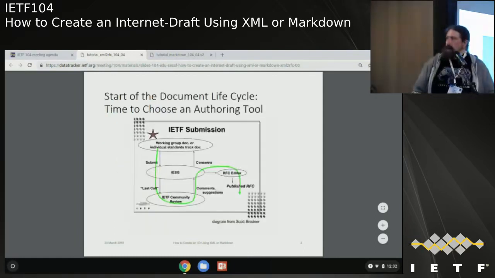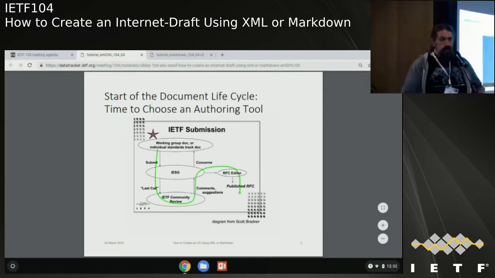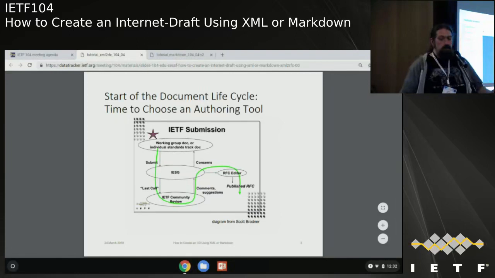So the overall process for publishing your document here is you have your draft, whether it's working group or internet draft, and submit to the IESG, go through the community process, and get to the editor.